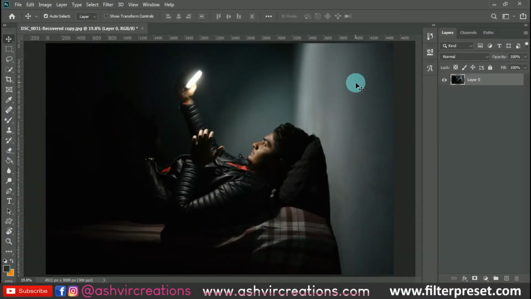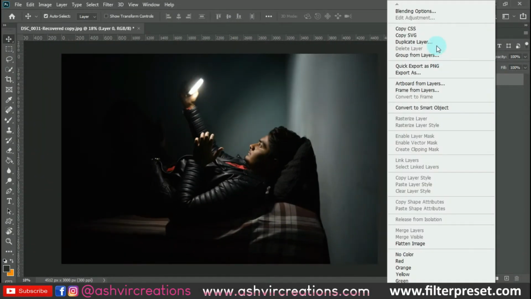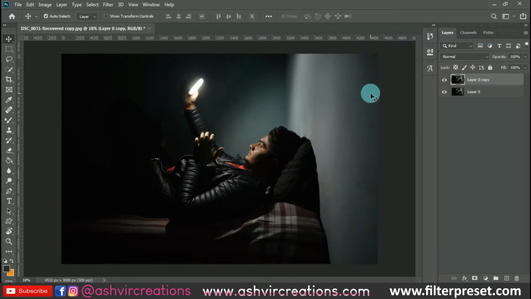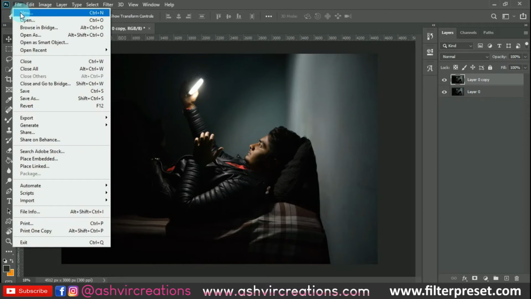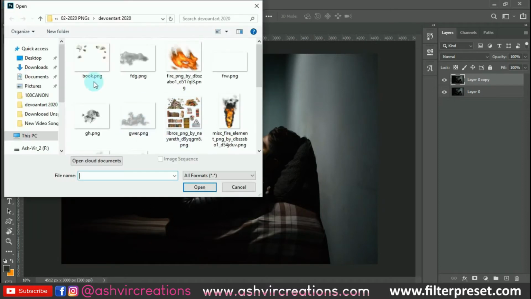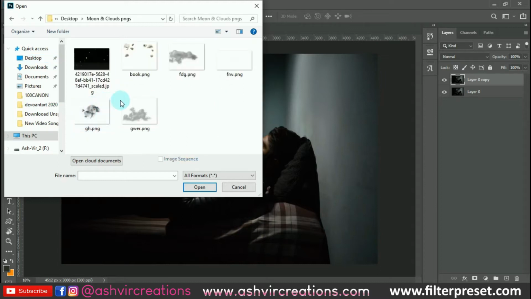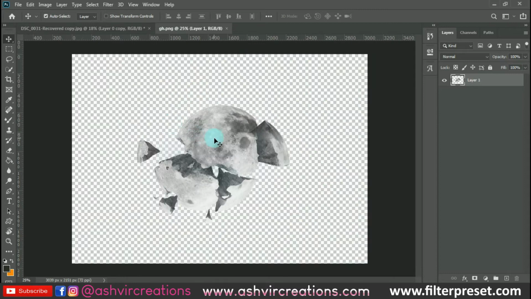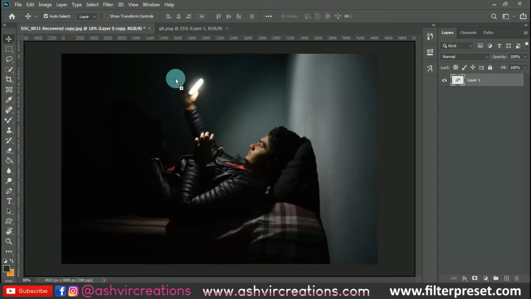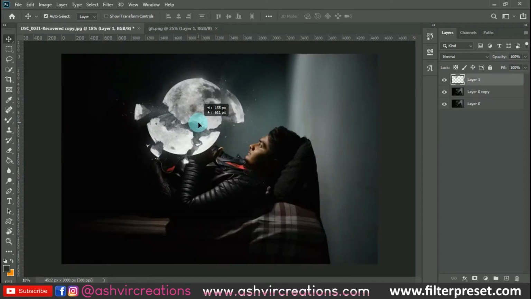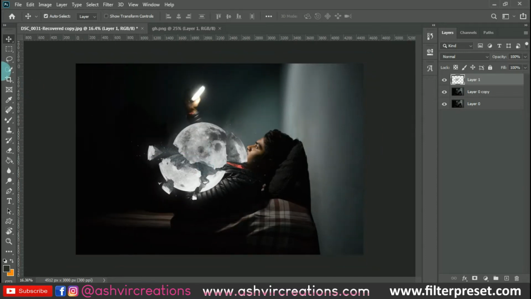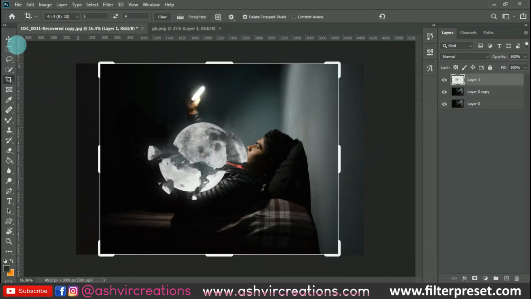So guys, the very first thing you need to do is capture a photo in your bedroom in such a way that you are holding some kind of light towards your face, or you can place the mobile torch light and hold that light in your hands, facing towards your eyes or face. Alright, now capture that photo, and now let's download this broken moon PNG. All the links are given in the description, so you can download it for free.